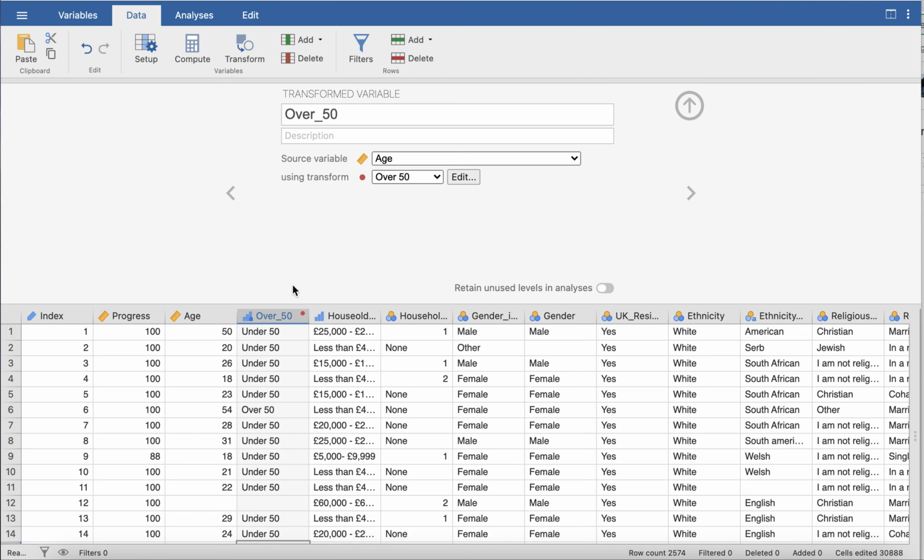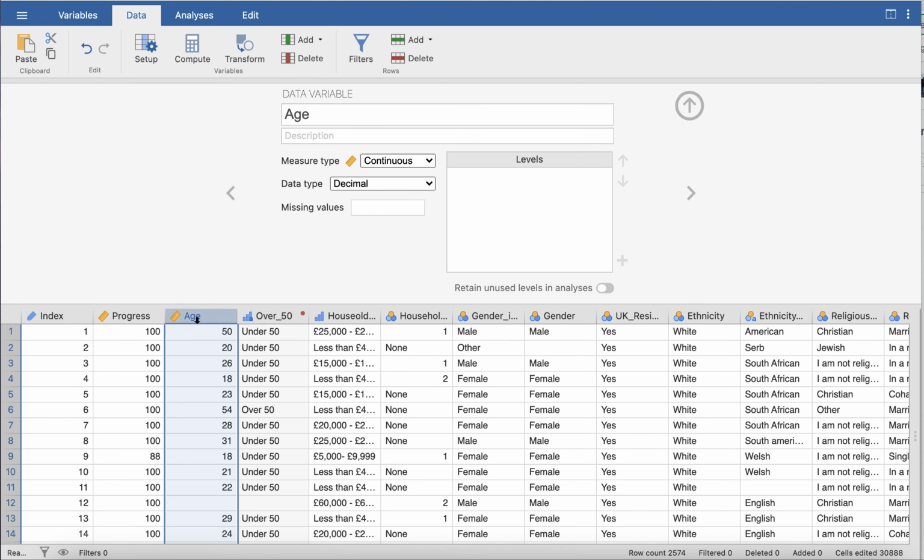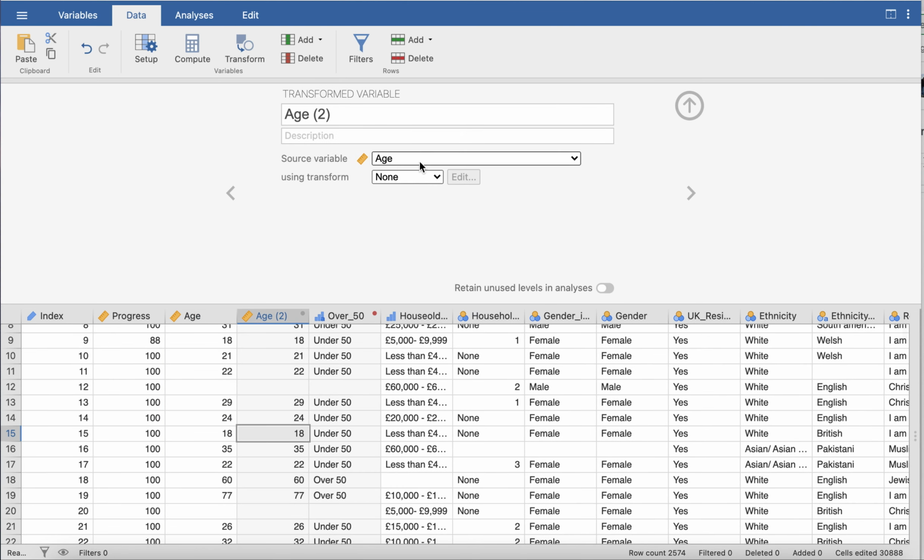I mentioned that we can save it and we can use the transformation again. So let's say we wanted to do the same transformation on a similar variable. We could go to transform again, and we can select pre-existing variables like here, click over 50, and it does it again without having to set the conditions again and again. That is something that will come in useful, particularly when you're standardizing variables and things like that. So hopefully this is useful.